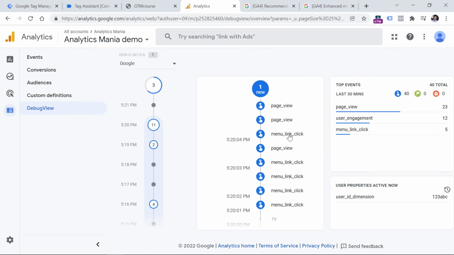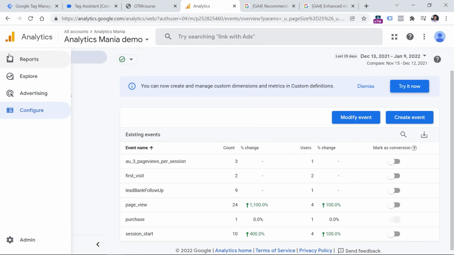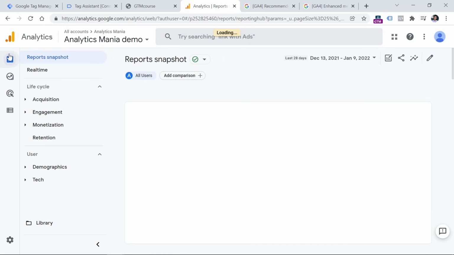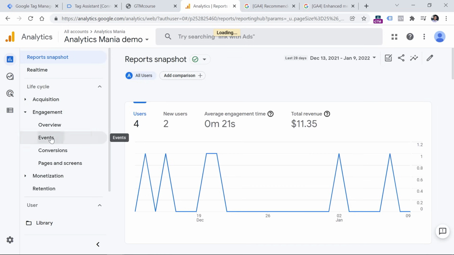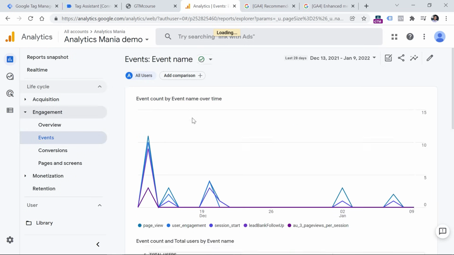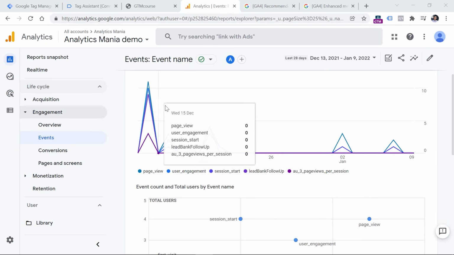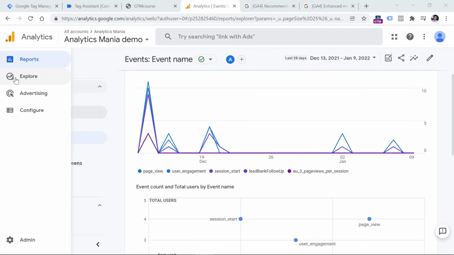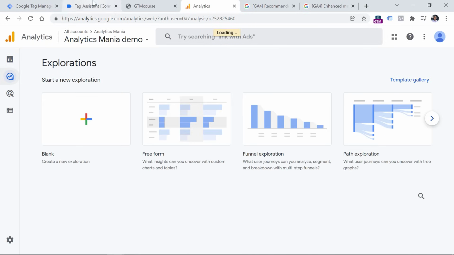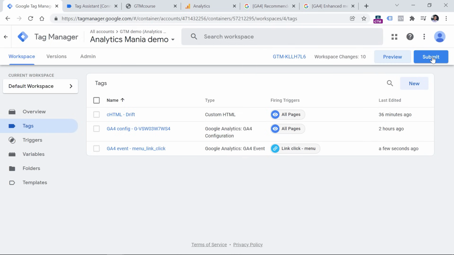So from this moment, within 24 hours, you will start seeing the menu link click event right here in the events section, also in the reports section, and I mean the engagement events. So that is also available, again, after 24 hours or within 24 hours. And you will also be able to use that data in the exploration reports. However, don't forget to publish these changes live because only after you do that, this event will start firing to all the visitors of your website.